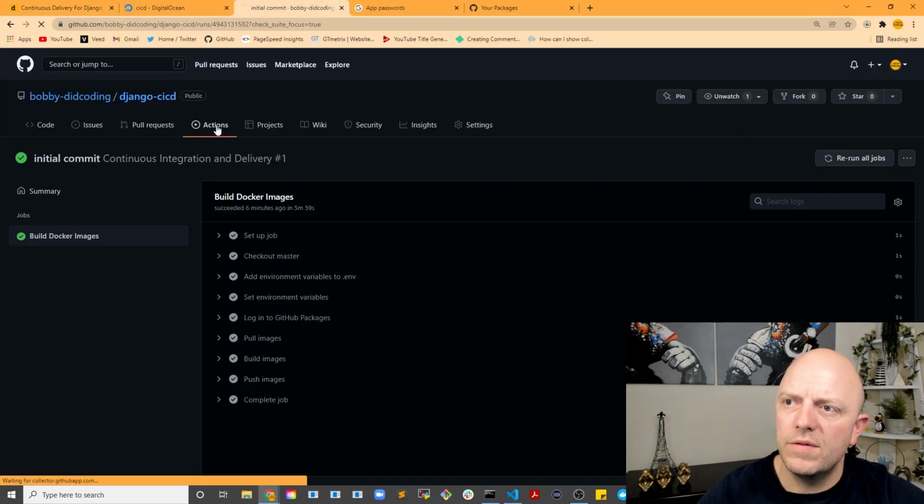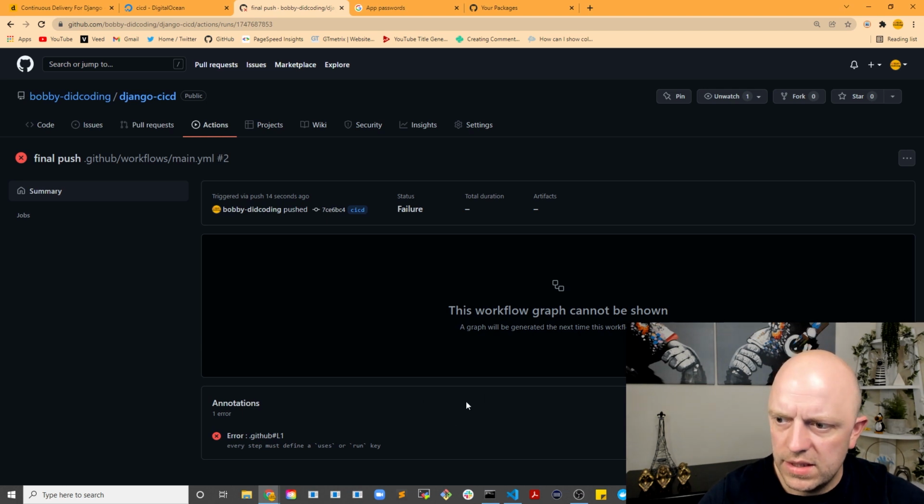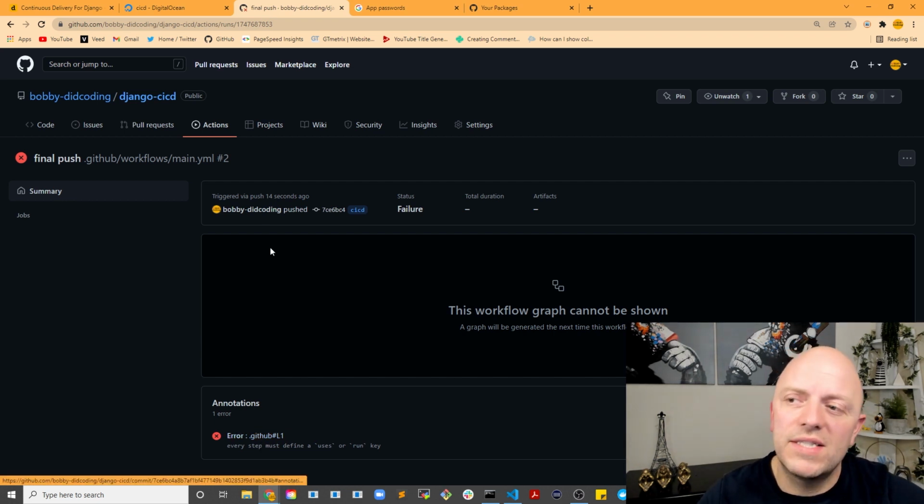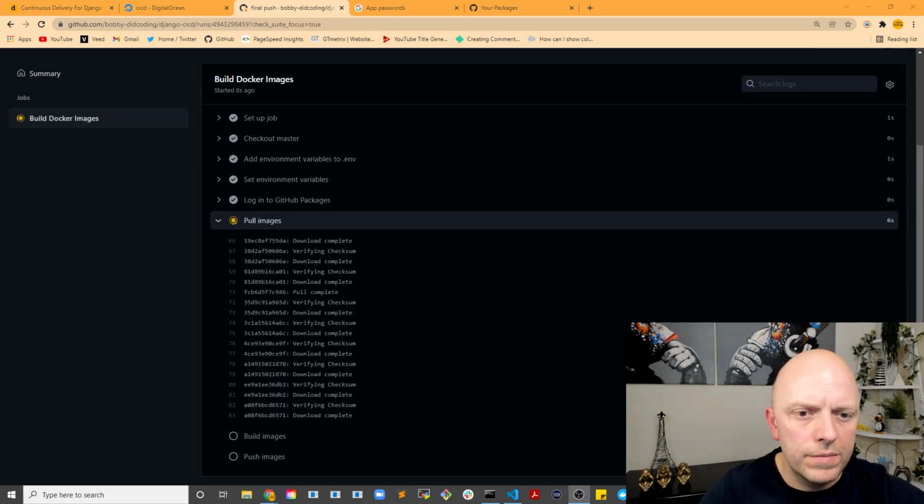update. So we're going to actions and then update. Oh, we've got an error here. What's this? Define a user's or run key. Okay, so we've got an error. Let me just double check what that is. So this is since adding the deploy, it's got a problem, and that again, that's probably the white space. So just hold on, I'll debug it quickly.